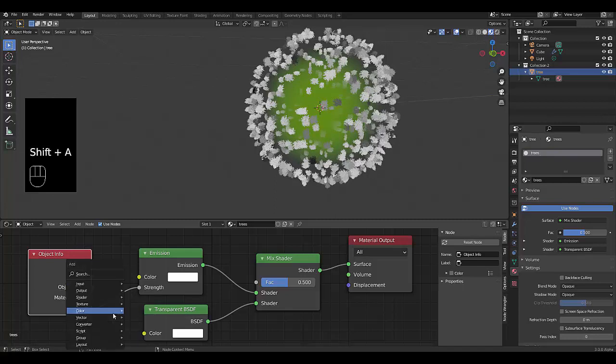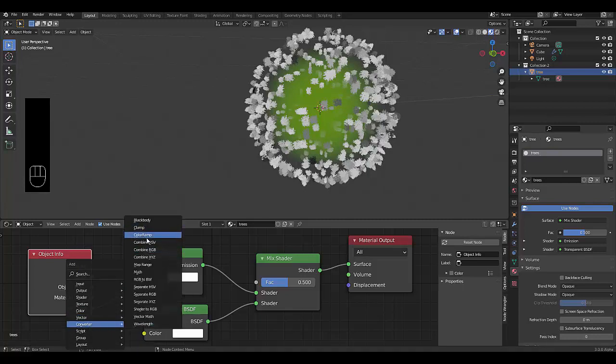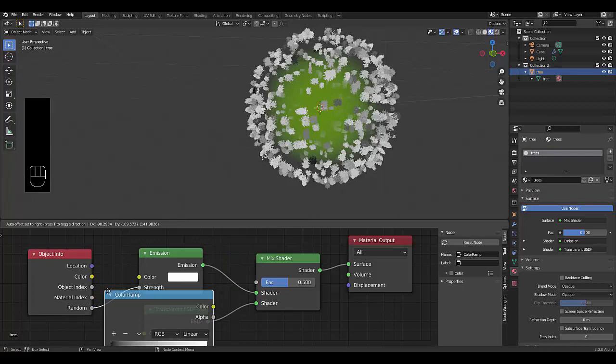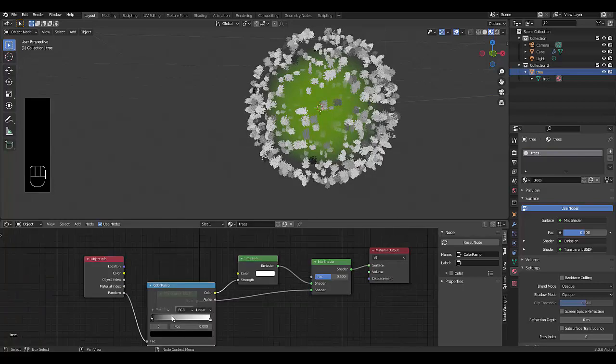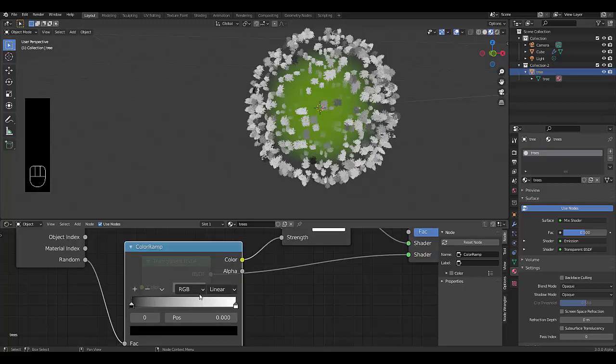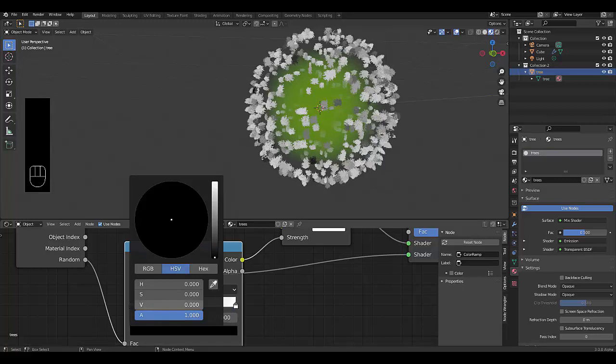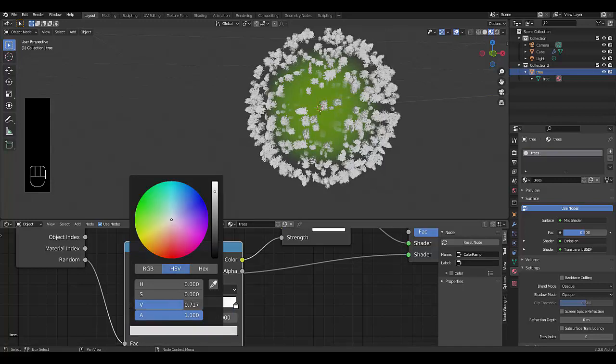We're going to press Shift A, we're going to go to color ramp in converters, connect this over here, and we're going to use the full color spectrum. So we'll change this to HSV. We'll click on this black and we'll make this one S1.